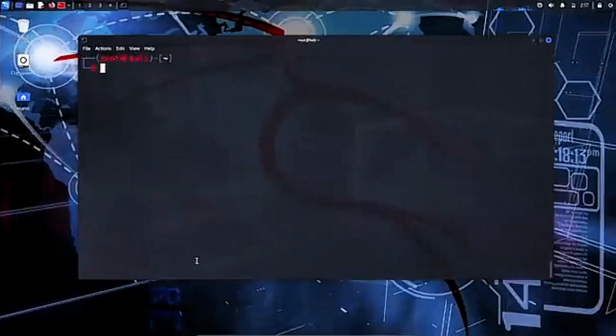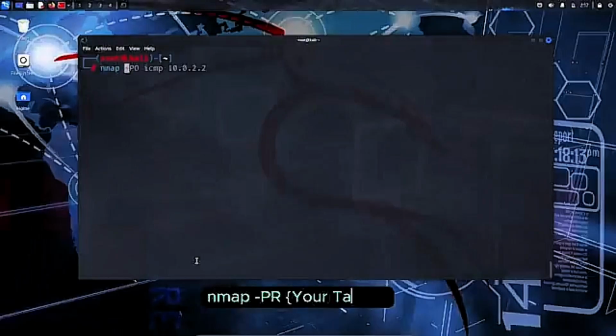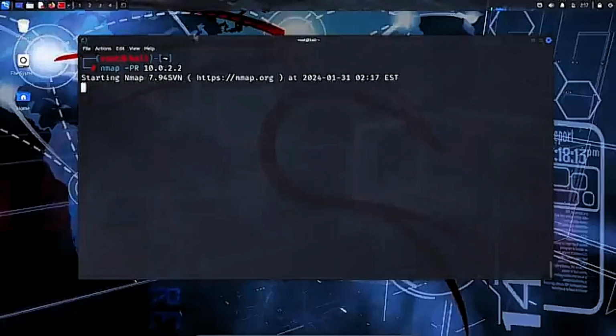Engaging in local network discovery, the -PR option in Nmap empowers you to execute an ARP, or Address Resolution Protocol, ping on a specified target. Here's how to utilize it. nmap -PR your target. The -PR option is automatically implied when scanning the local network.